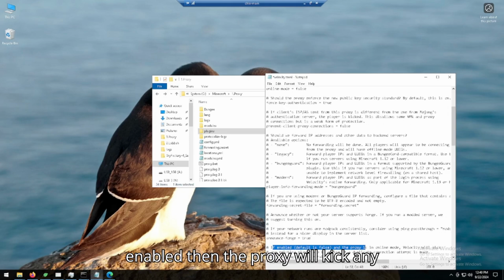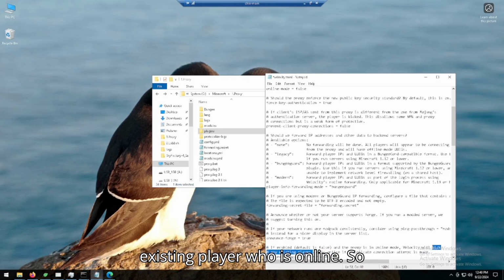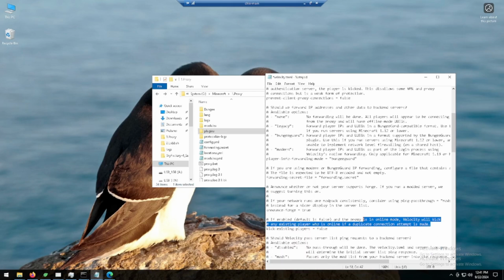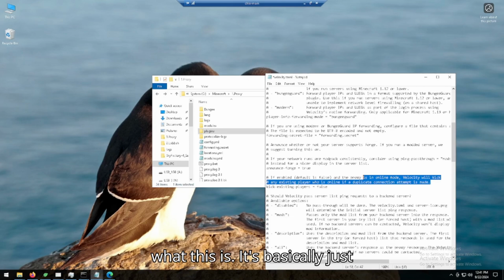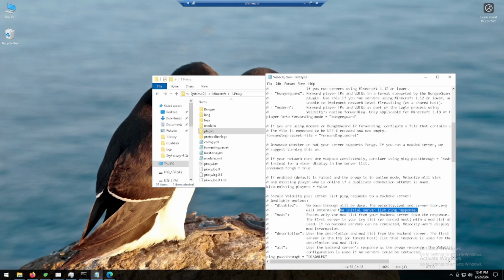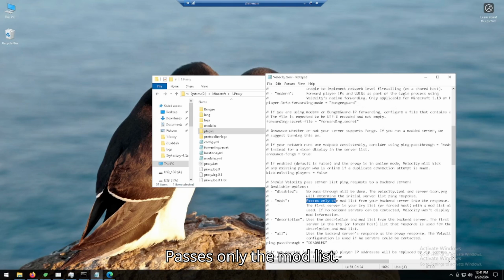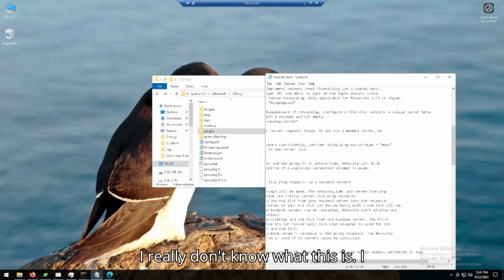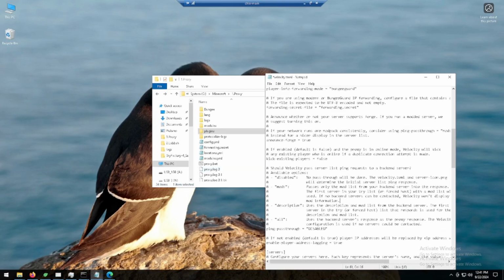Now, if enabled, then the proxy will kick any existing player who is online. So basically, if the proxy is online mode, I think right here, Velocity will kick the player who is online. Like, let's say you're on and a hacker tries to connect. It will kick you if you enable this. Now, here, I don't know what this is. It's basically just pass-through. Passes only the mod list. I really don't know what this is. I have not experimented with this.